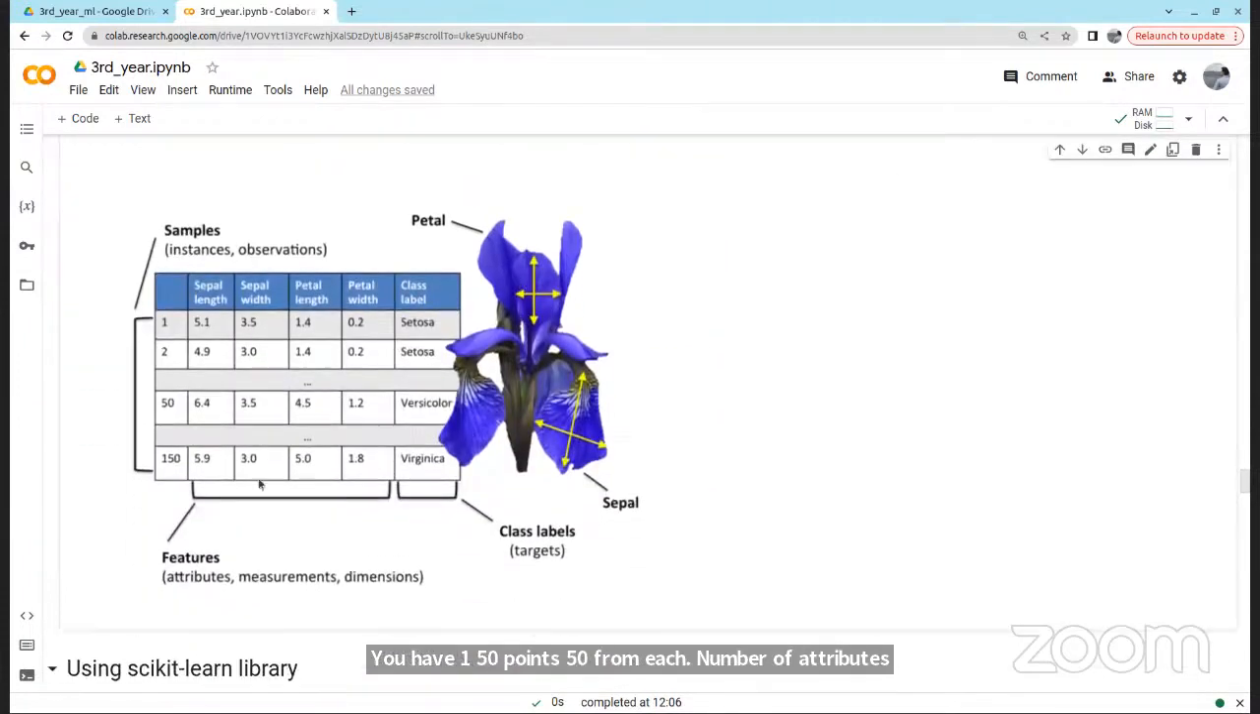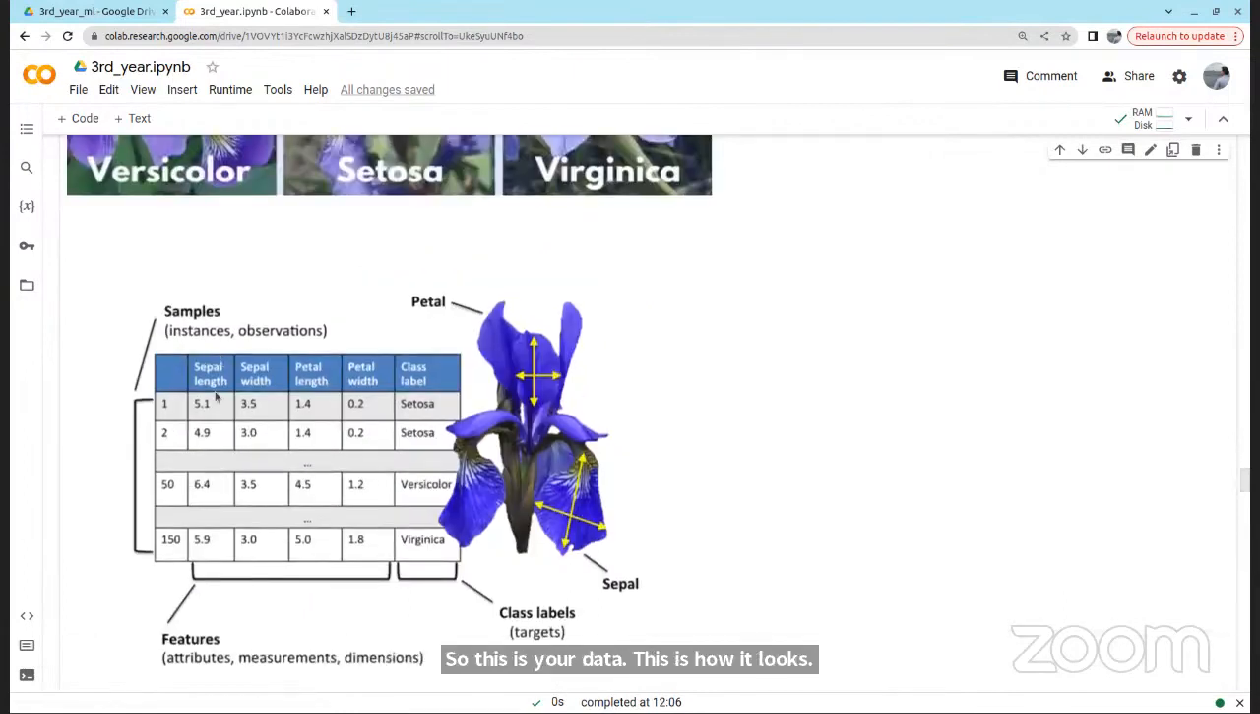So this is your data. This is how it looks. We have 4 features: sepal length, sepal width, petal length, petal width, and your class label, which is actually this. So based on these 4, you will identify your class.